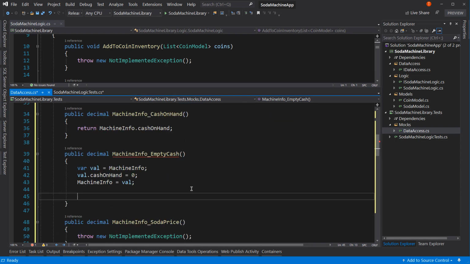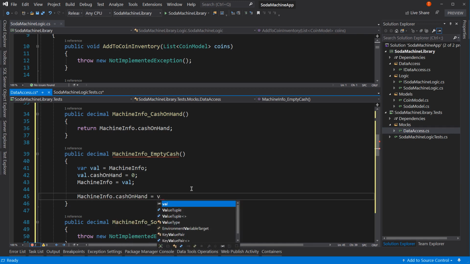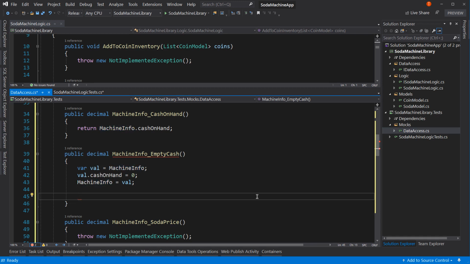I should be able to say machineInfo.CashOnHand equals 0. That should work, but for some reason it doesn't. I'm going to have to talk to the developers and find out why. Either way, return, and this would be the original value, which I don't have. I should have captured that. Output, which I don't have.